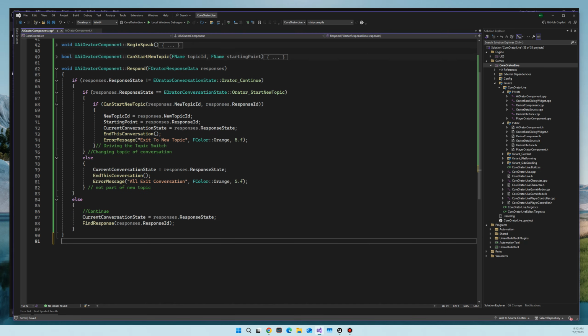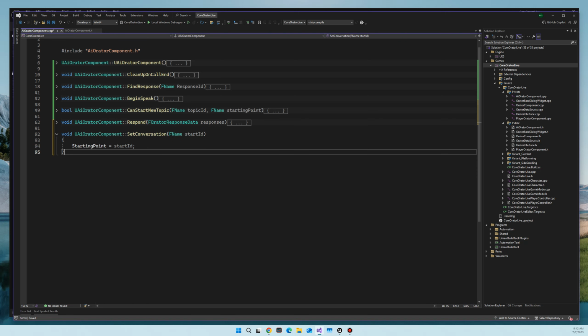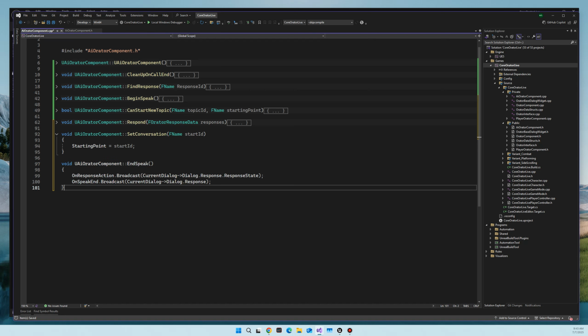All right, so next, let's go ahead and go to set conversation. So here, this is a function that gets done, I think, in the integration with the AI and the component. So this is how we start. So again, here's our starting point. We're just going to say set conversation there. Next, we've got end speak, so on response action broadcast. So again, this is different because we've got this current dialog, which is a pointer to the dialog response and response state. So this is just the AI finds this information slightly different than the player does. So that's why we've got our end speak and we've virtually overridden it. Broadcast current dialog, dialog name and response.